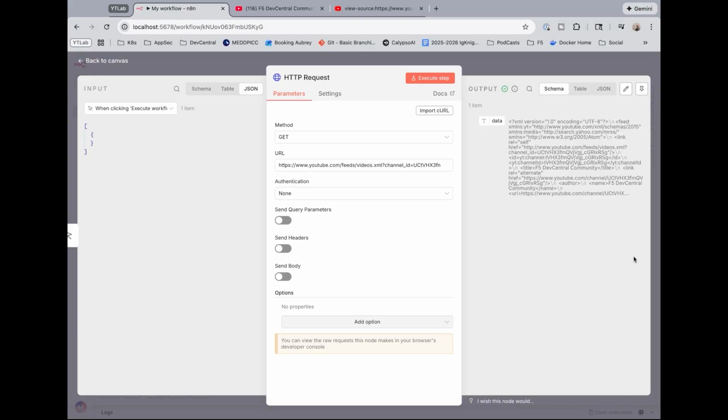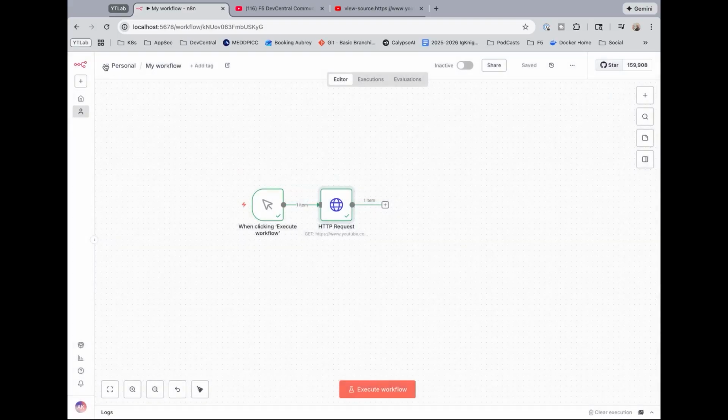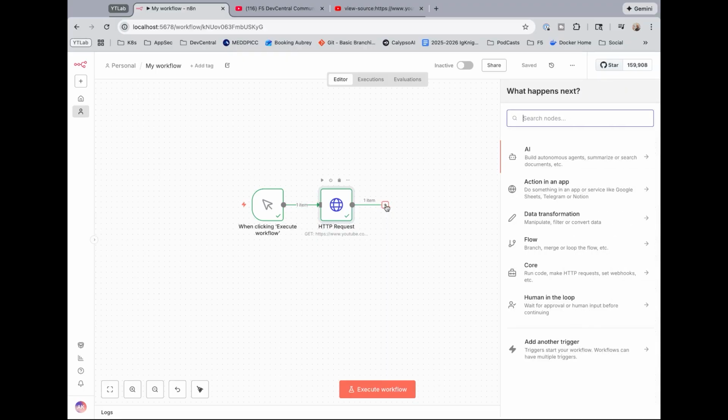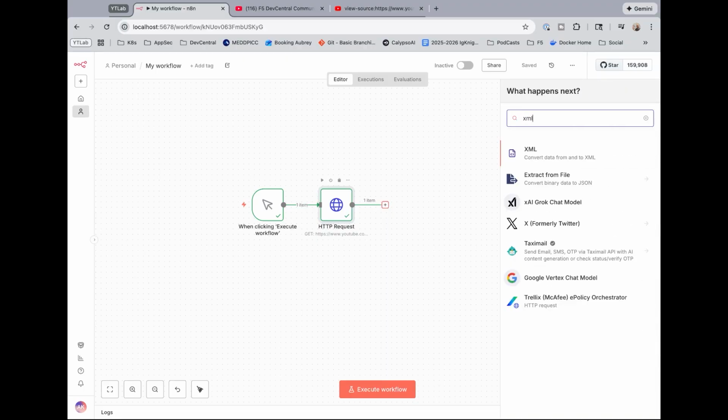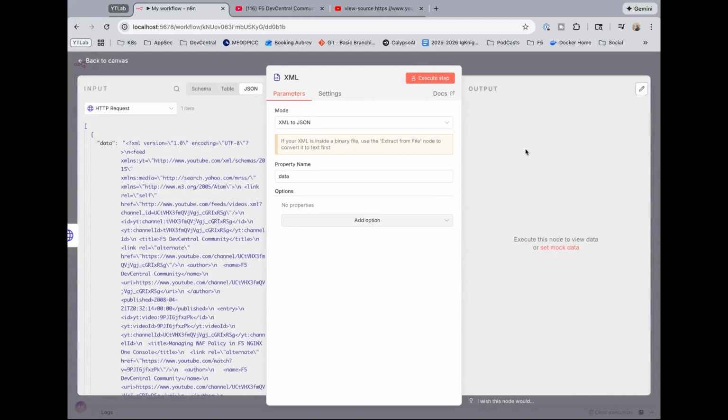Now, if we go back here and click on our canvas, we want to get our next node in the chain. What are we doing here? We're going to do some XML work. And you see we've got the ability to convert data from and to XML. So here we go. We're going to put the XML node in there. And you see already it defaults XML to JSON. There is nothing special for this node at all.